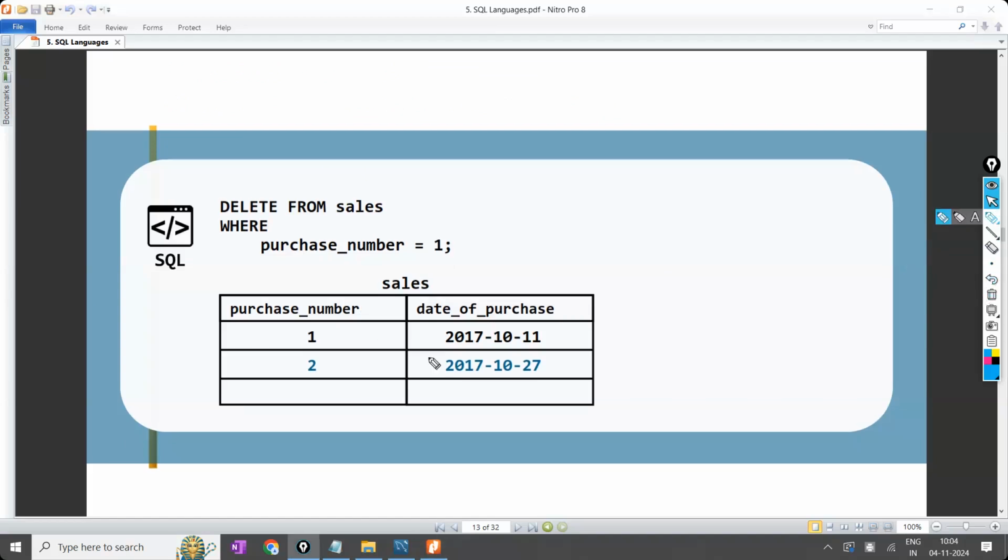Which row is this? This row will be deleted, the one where the purchase number is equal to 1. Delete from sales where purchase number is equal to 1.